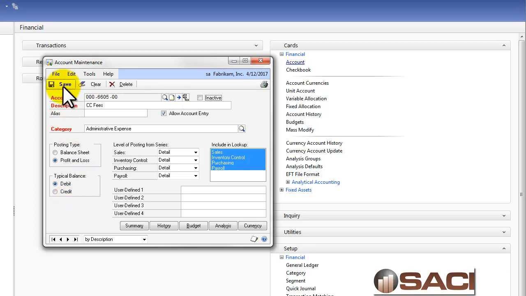So that's a little quick Belinda tip, and that's a little bit about setting up an account number in GP. Hope this helps.